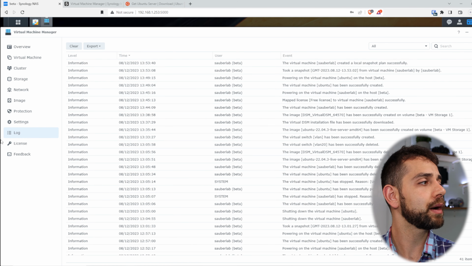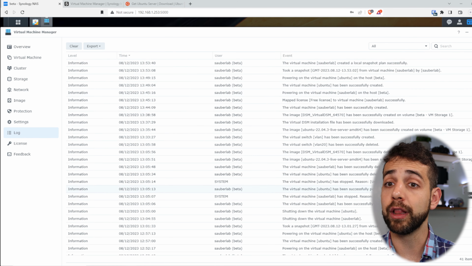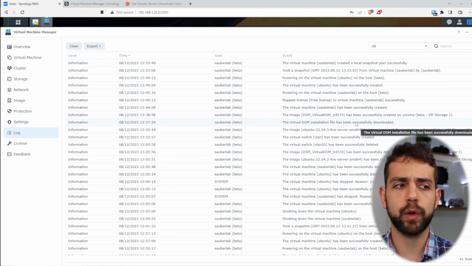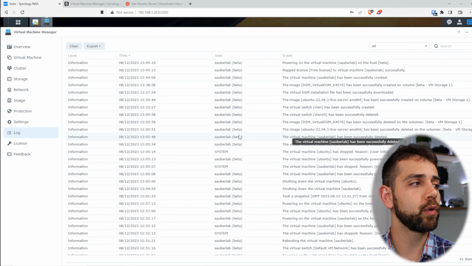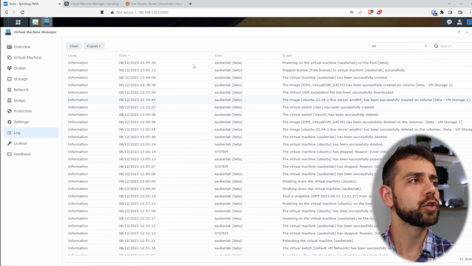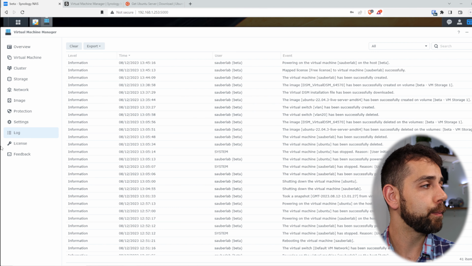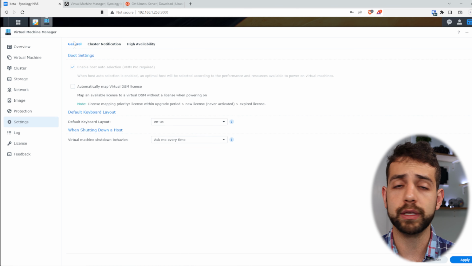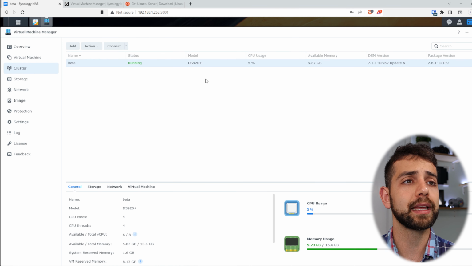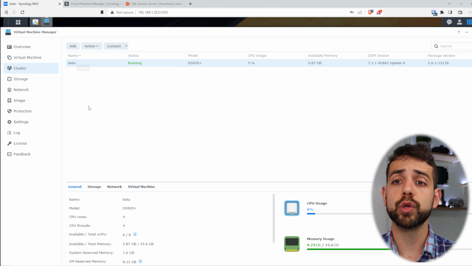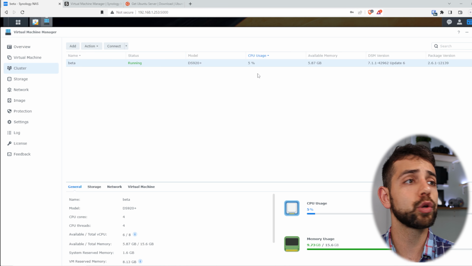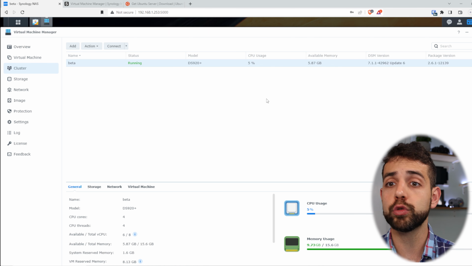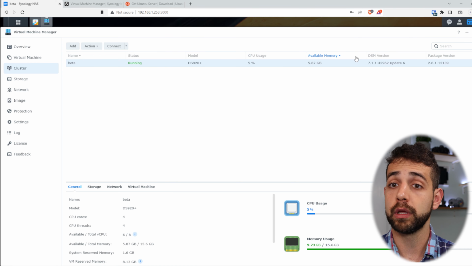Another interesting thing: if you come here in log, all the information, all the logs that you have will appear. So in this way you can see what happened, what has been created, what has been deleted, when it was deleted, which user deleted it. So you know everything that happened. Here in settings you can define some availability, some cluster and other things. The same thing that you can configure here in the cluster. In my case, I will not focus so much on the cluster because it's not the focus of the video, but if you are curious to know how you can configure a cluster with multiple Synology NAS, I will show you if you request it.